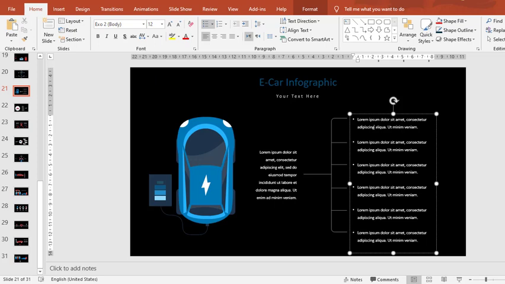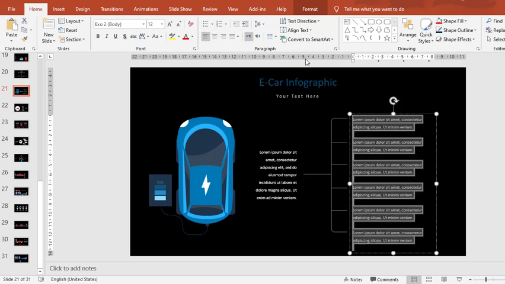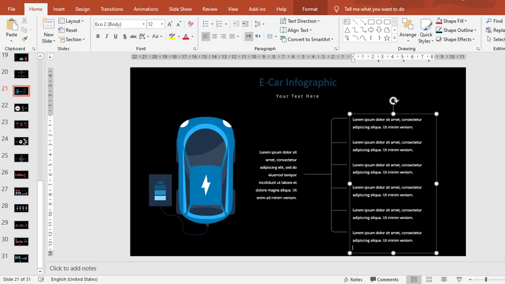By default, when you type text into a placeholder, a bullet is placed at the beginning of each paragraph automatically, creating a bulleted list. If you want, you can modify a list by choosing a different bullet style or by switching to a numbered list.